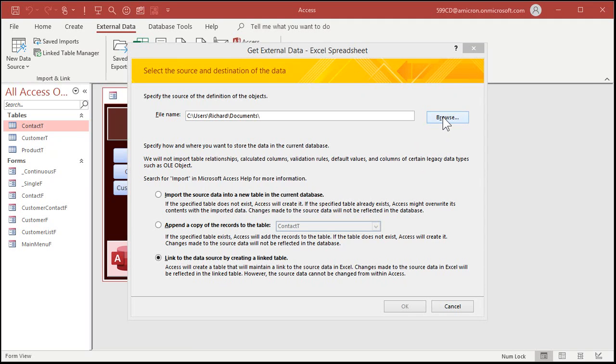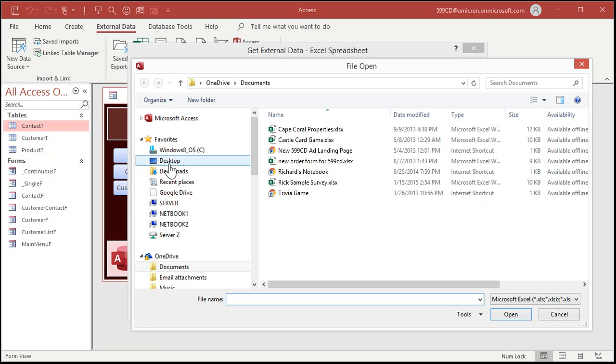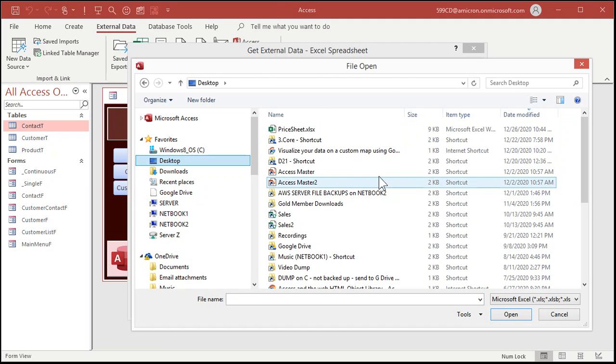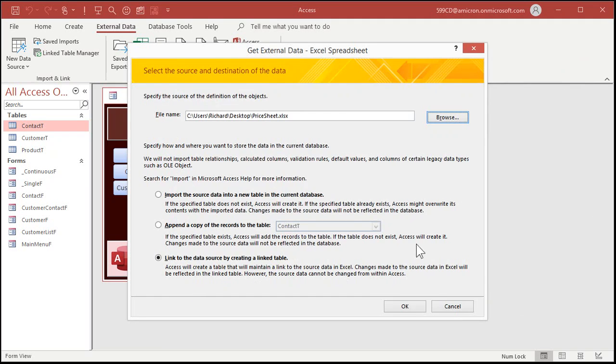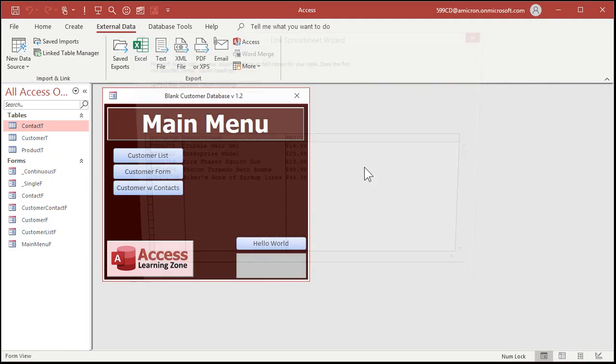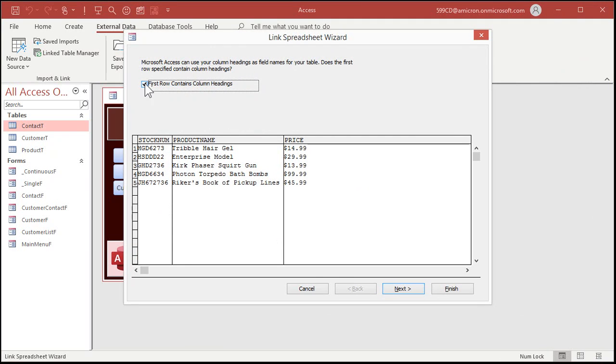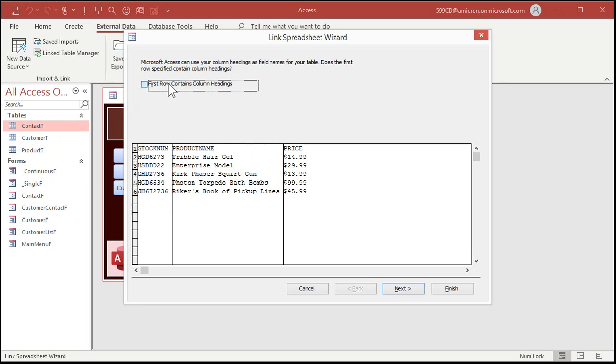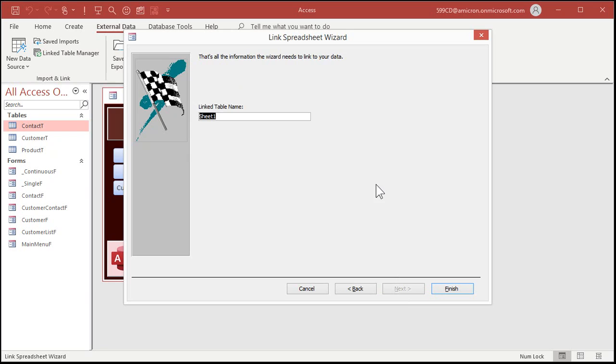Now pick the file, browse. It's going to be on my desktop. And right up here, price sheet, and then hit open. Okay. The first row contains the column headings, which it does. If it doesn't, turn that off. Next. What do you want to call it? I'll call it my price sheet.